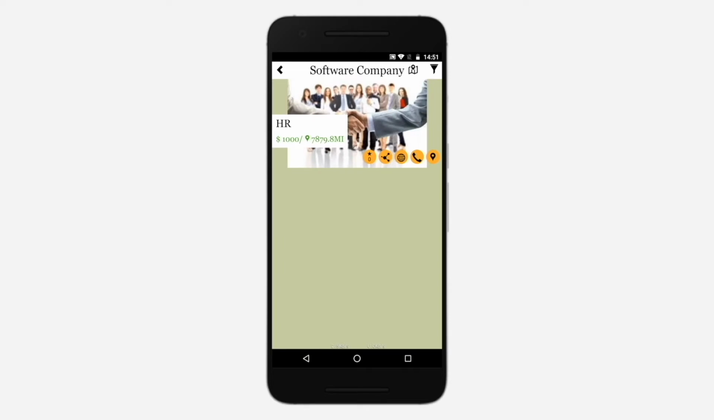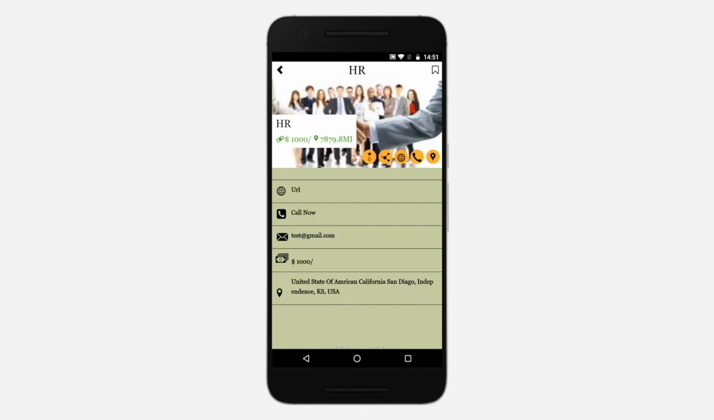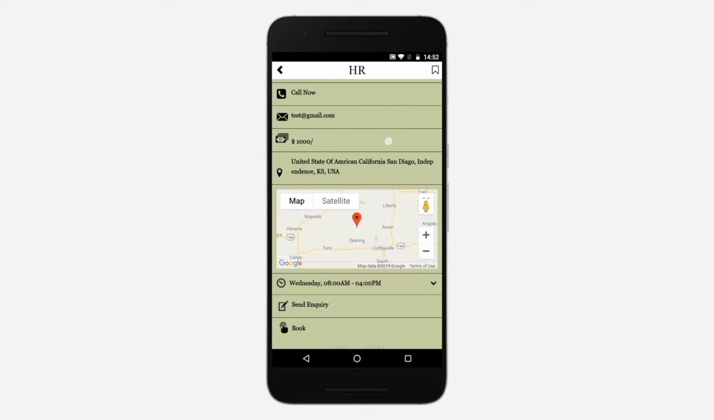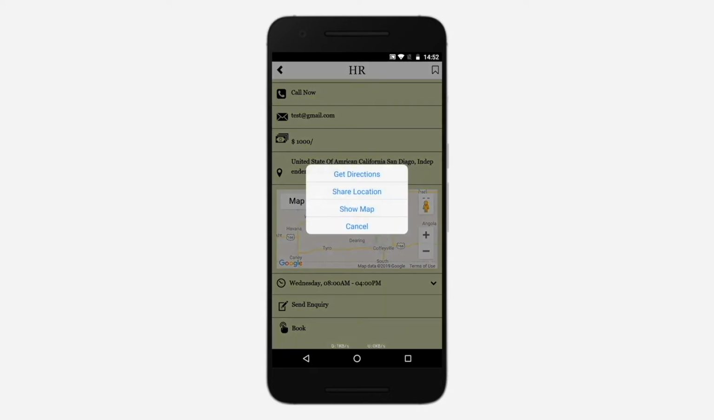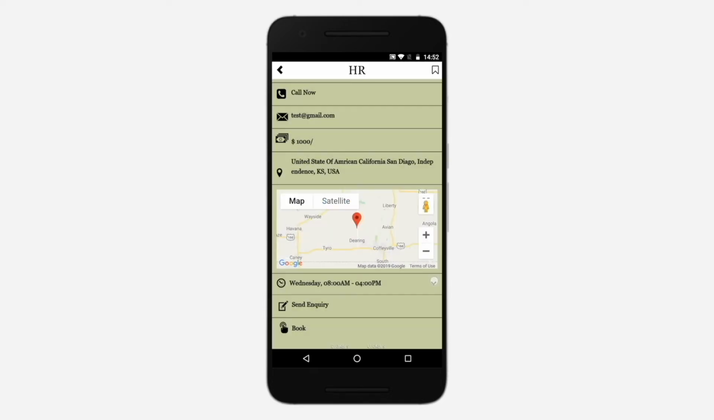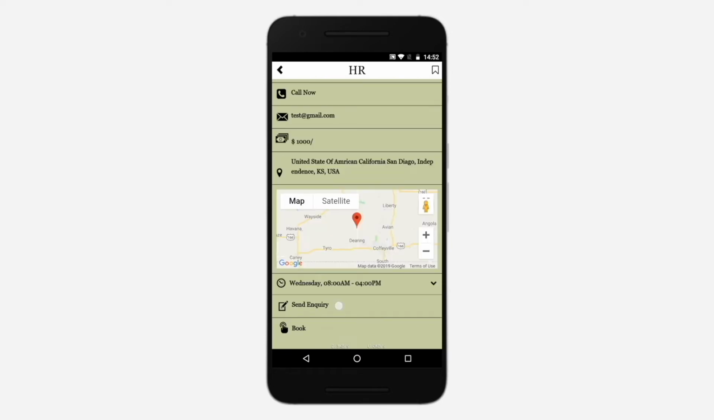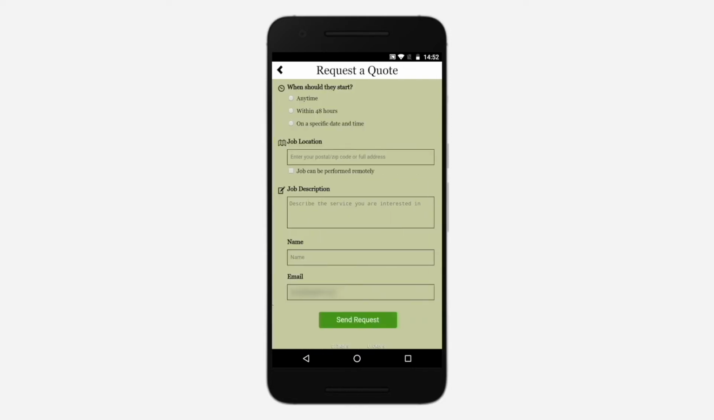Now let's request a quote and make an appointment. Tap on the listing. Here you can check the URL, contact number, email address, price, and location of the listing. Just under the Google Maps, you can check the timings and send an inquiry, as well as book an appointment. Tap Send Inquiry to request a quote for the service.